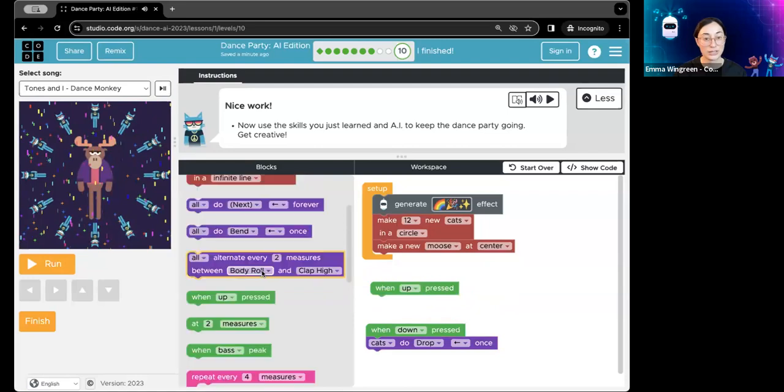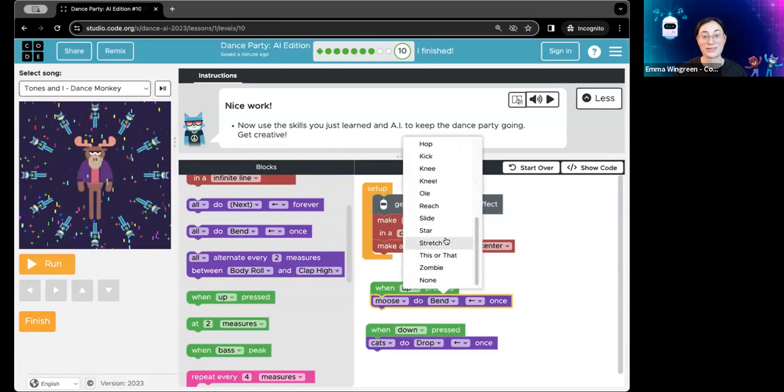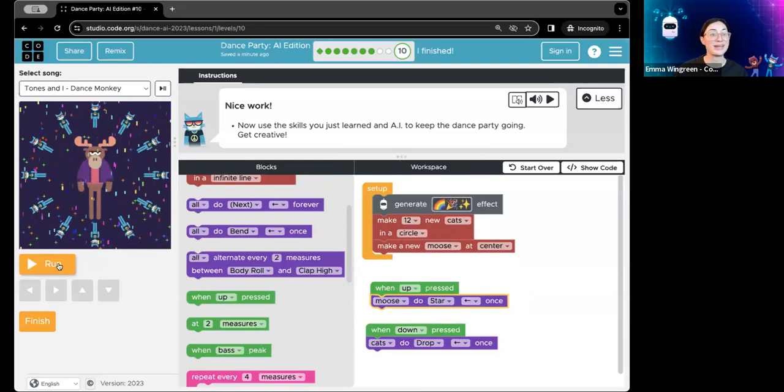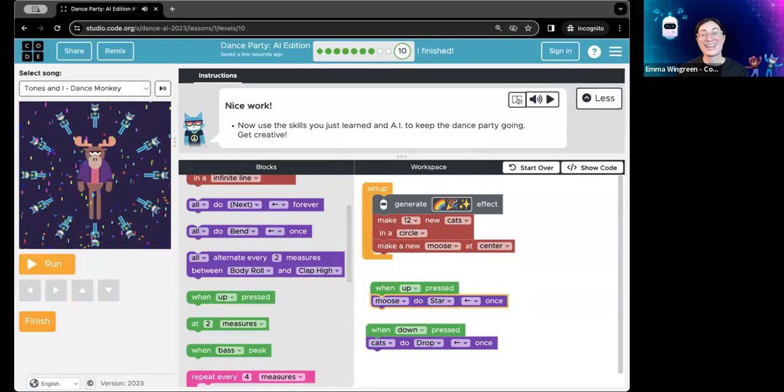And I'm actually going to choose this block instead, so that the moose only does it once each time we press up. All right, so now I'm going to go ahead and click run and press the up and down key to see my different dancers move. Awesome. So go ahead and try out all of those different levels. And when you're ready, you can go to level 10, which is the free play level, and set up a longer dance and get started.